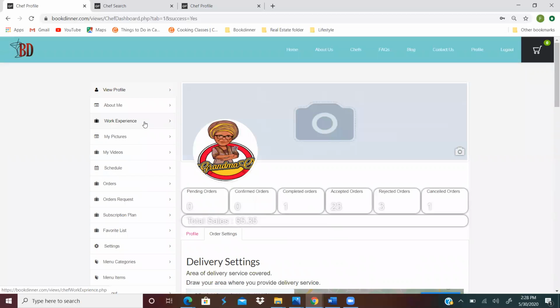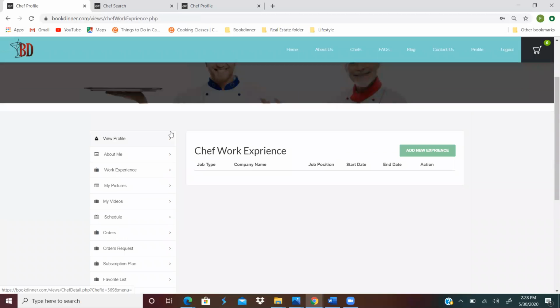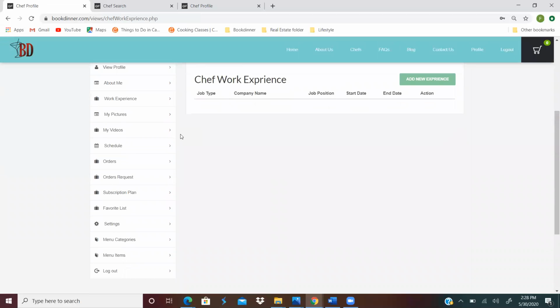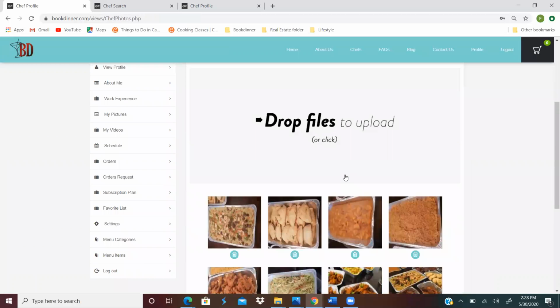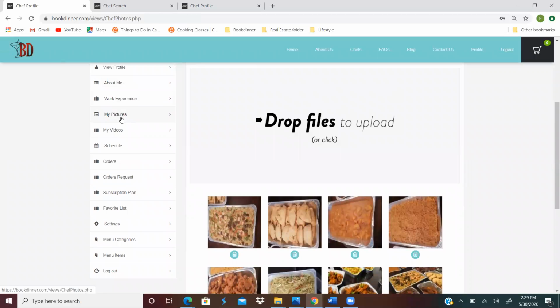So let's continue. This is just a tab for work experience. You can fill this out for work experience. Users will see that on the front end. So if you have some good work experience, you want to do that. If you have pictures, I showed you where the pictures were at, where customers would see. You can upload your pictures here. And then we go to videos.